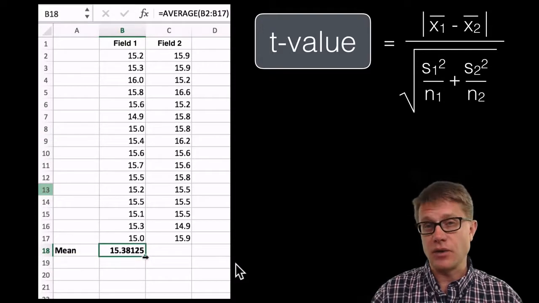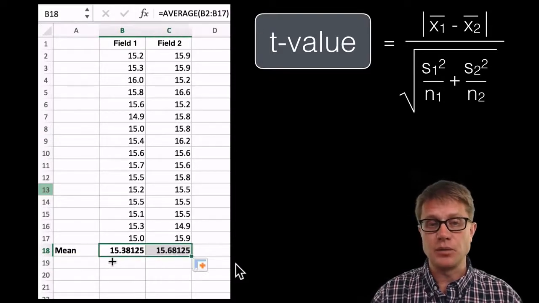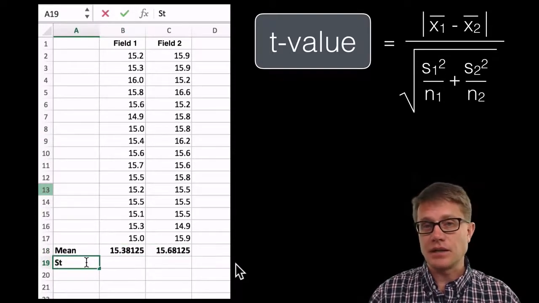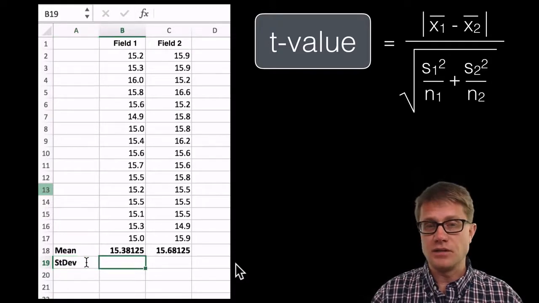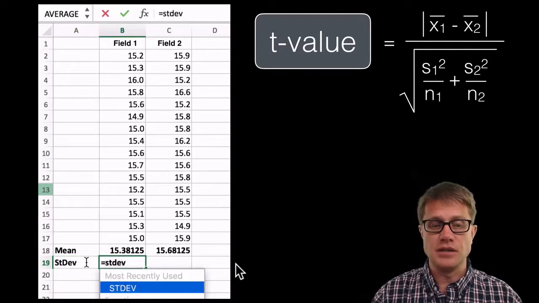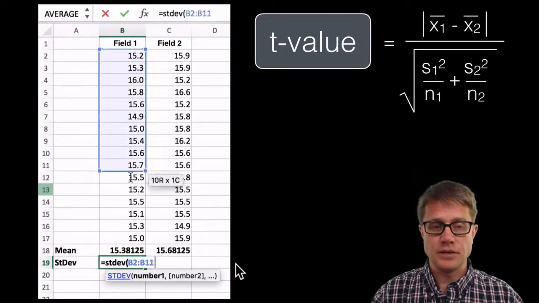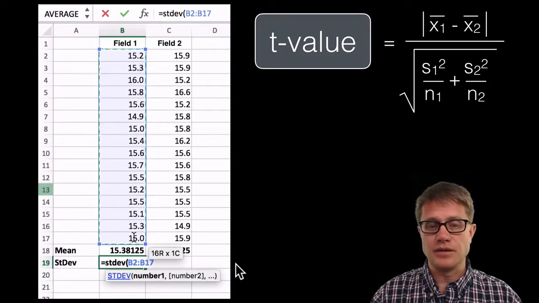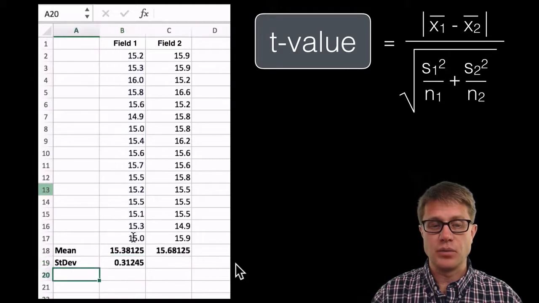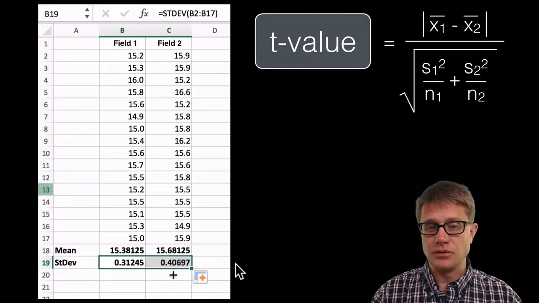Now I can select that and drag over, and now I get a mean of 15.68 in field 2. Next thing I have to figure out is my standard deviation, so that's equals STDEV, left parentheses. I'm now going to sample that field 1. And now I put end parentheses. So we're going to have a standard deviation of 0.3124. I'm now going to apply that into field 2's data set.